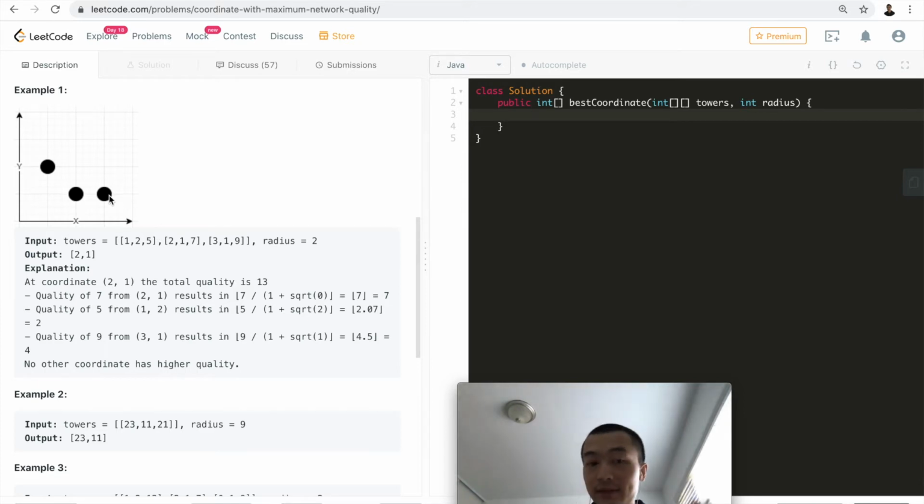Quality is 9. The output of this: which tower and which coordinate has the strongest signal total sum, right? So it's 2 and 1. Why is this? Just based on looking at this graph visually, we can tell it should be this one because this one is right in the middle. This one has a radius, this one has a radius itself, this one has a radius as well, and the radius is 2. So we can tell it is this one, 2 and 1.